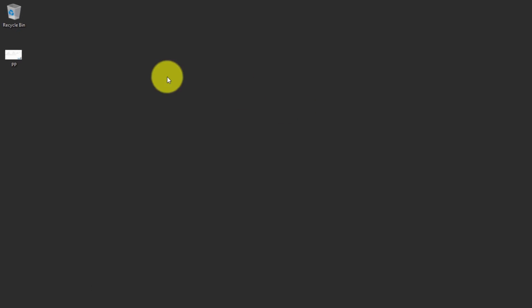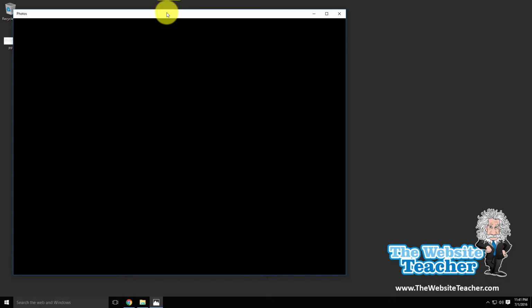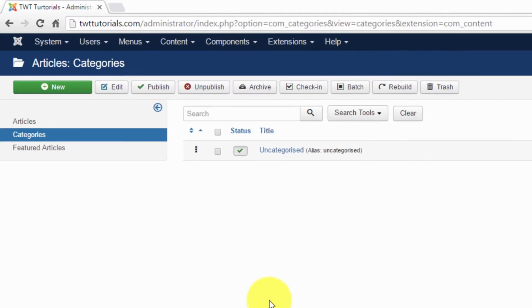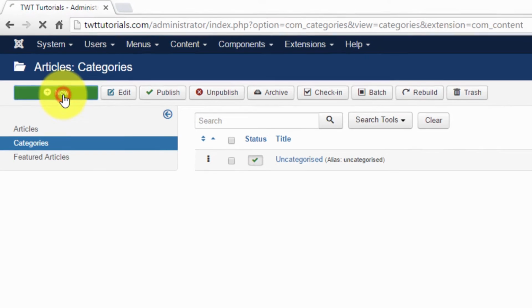I'm just going to quickly open up the screenshot I took of the data structure I spoke about. So the categories we're going to use. So to start with, I need to create my diet category, exercises category, and FAQ category. So they're the three top level ones. So let's do that now. I'm going to select new.